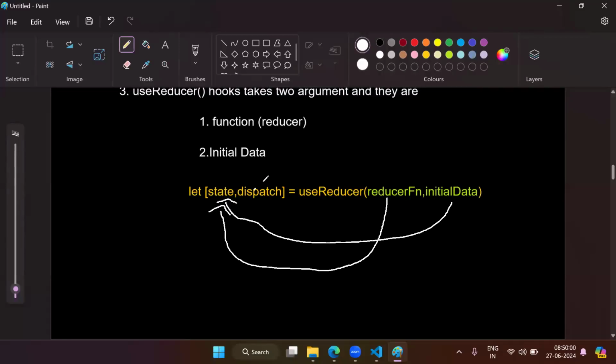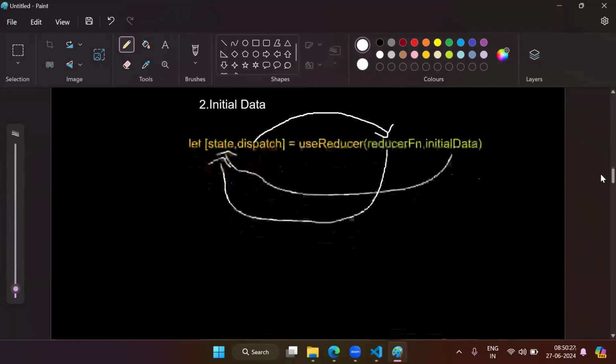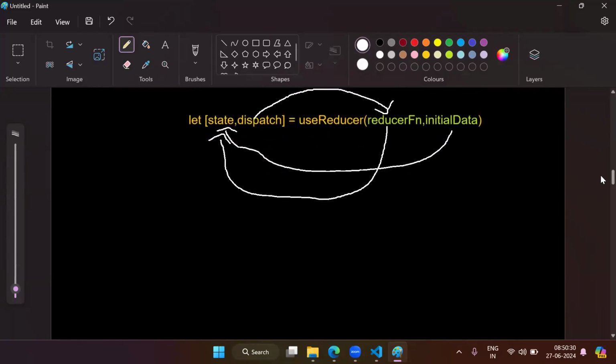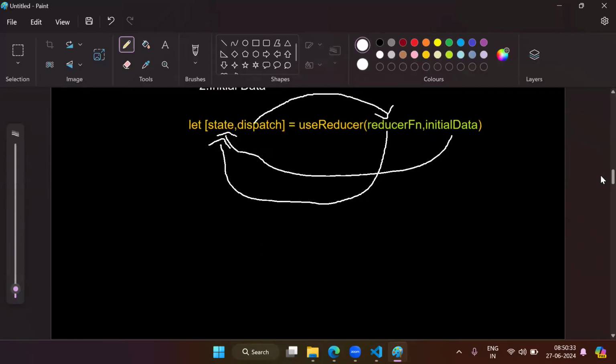If you want to call this reducer function, then we use dispatch. Dispatch is a predefined function which triggers the reducer function. So we have to understand this flow. State will be updated using the reducer function. The reducer function can be called using the dispatch function. This is the pattern of your useReducer hook.